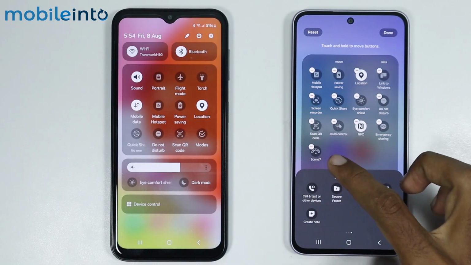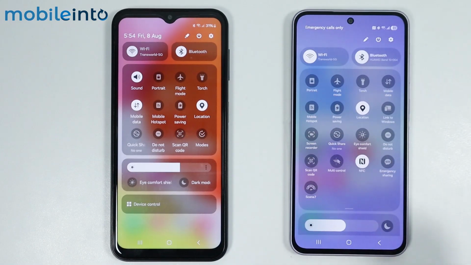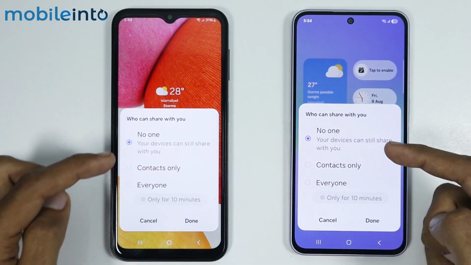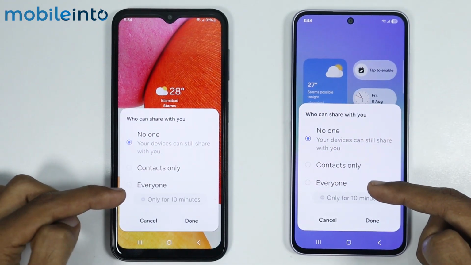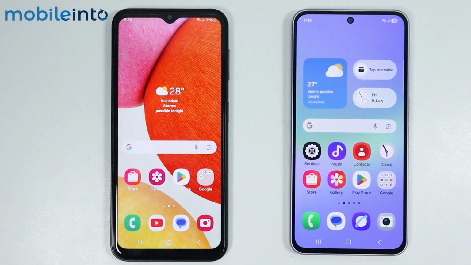Now once you add the Quick Share icon to your control center, just tap on Done. Now after you add Quick Share to your control center, just tap on Quick Share on both devices. Now instead of No One, just select Everyone. Then tap on Done.